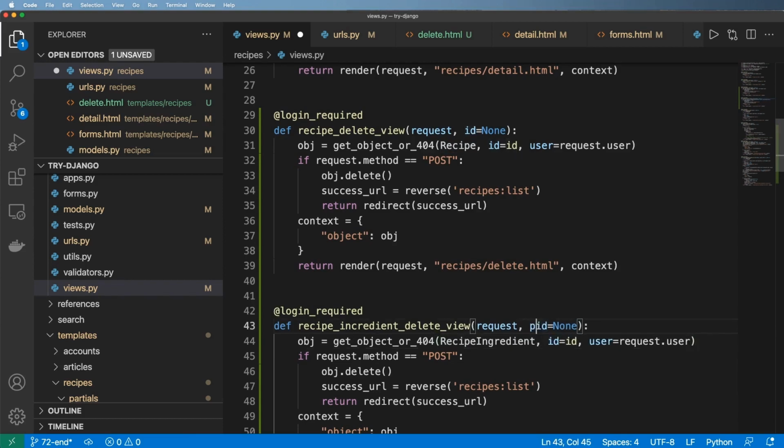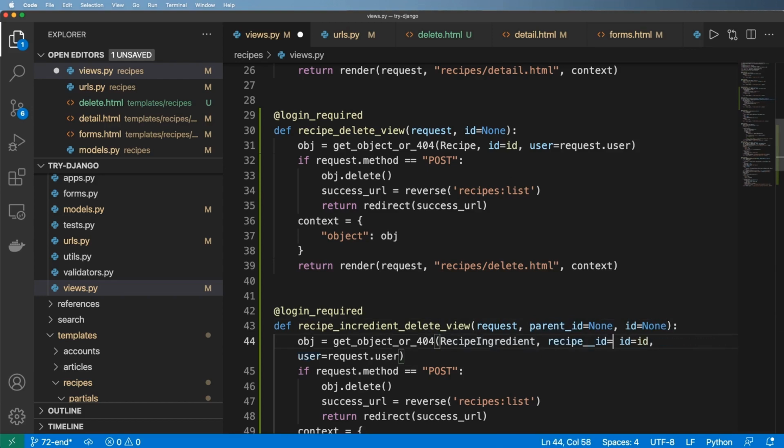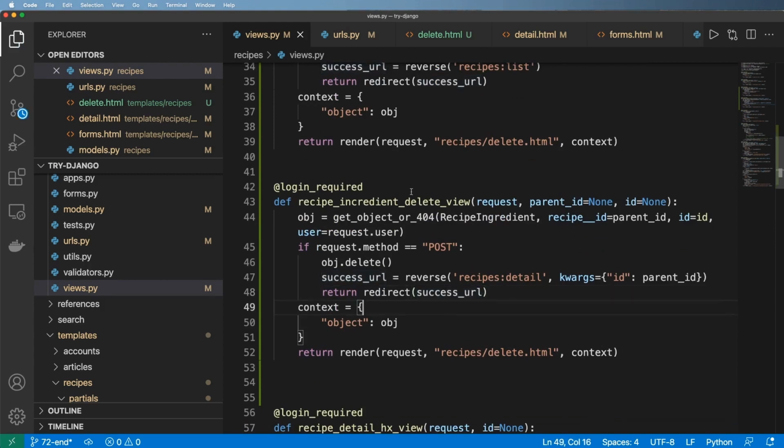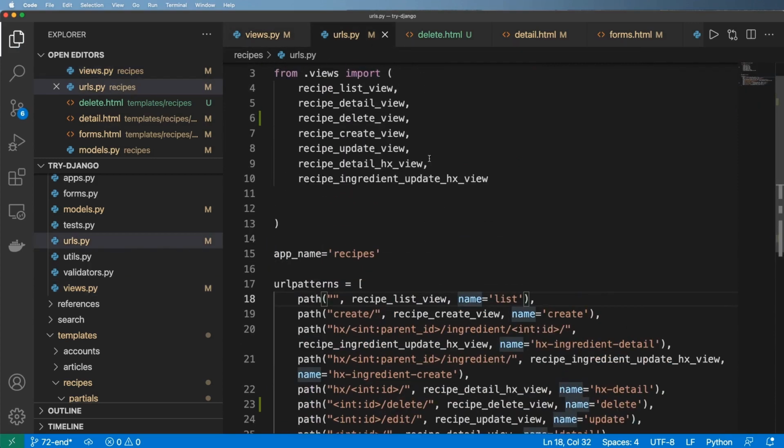This time it's going to be recipe ingredient. And I'll go ahead and add parent ID of none in here. And then recipe underscore ID being that parent ID. Okay, so recipes list is probably not necessary in this case. I do have the parent ID, so I could do recipes detail and then keyword args of ID being that parent ID. Nothing else I really need to change, right? So it's still going to look for that object if it even exists.